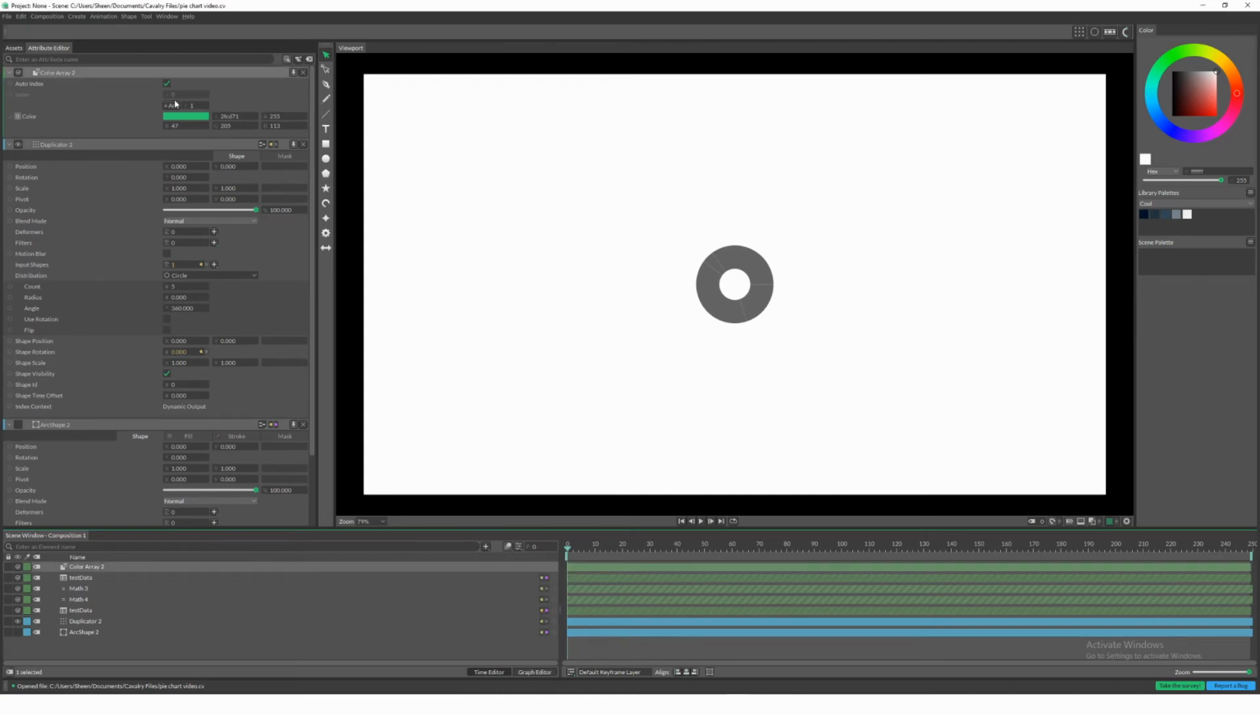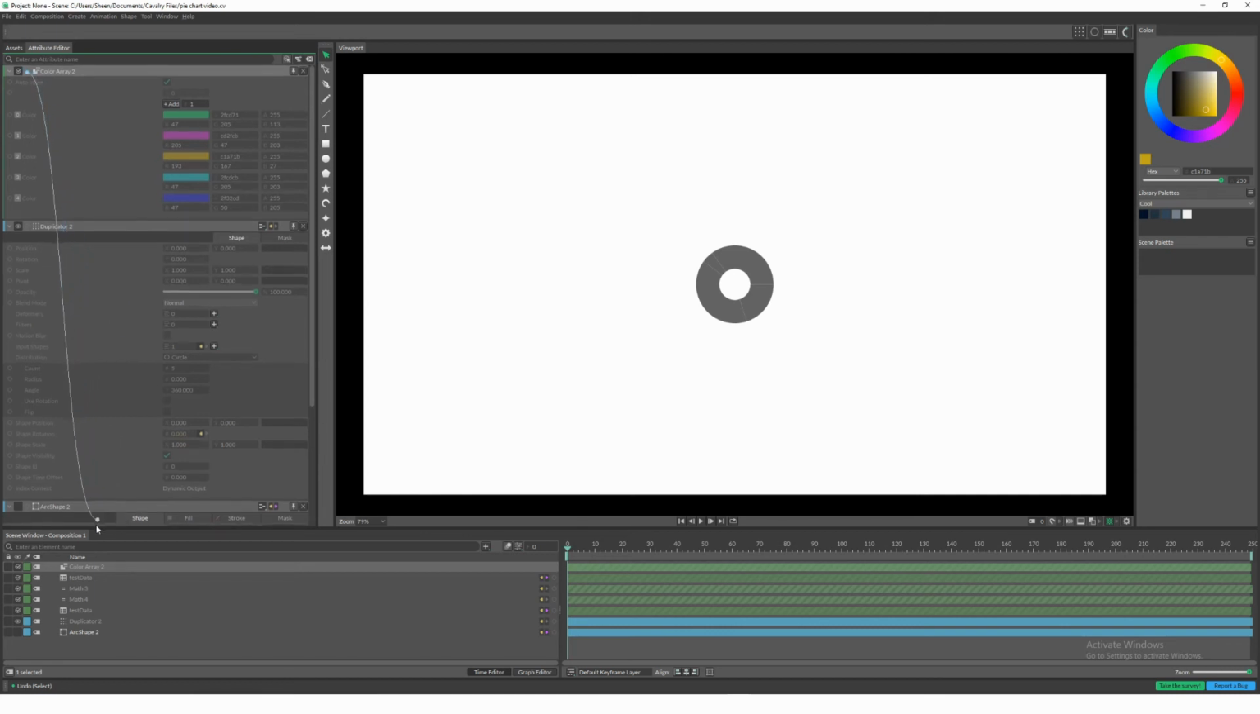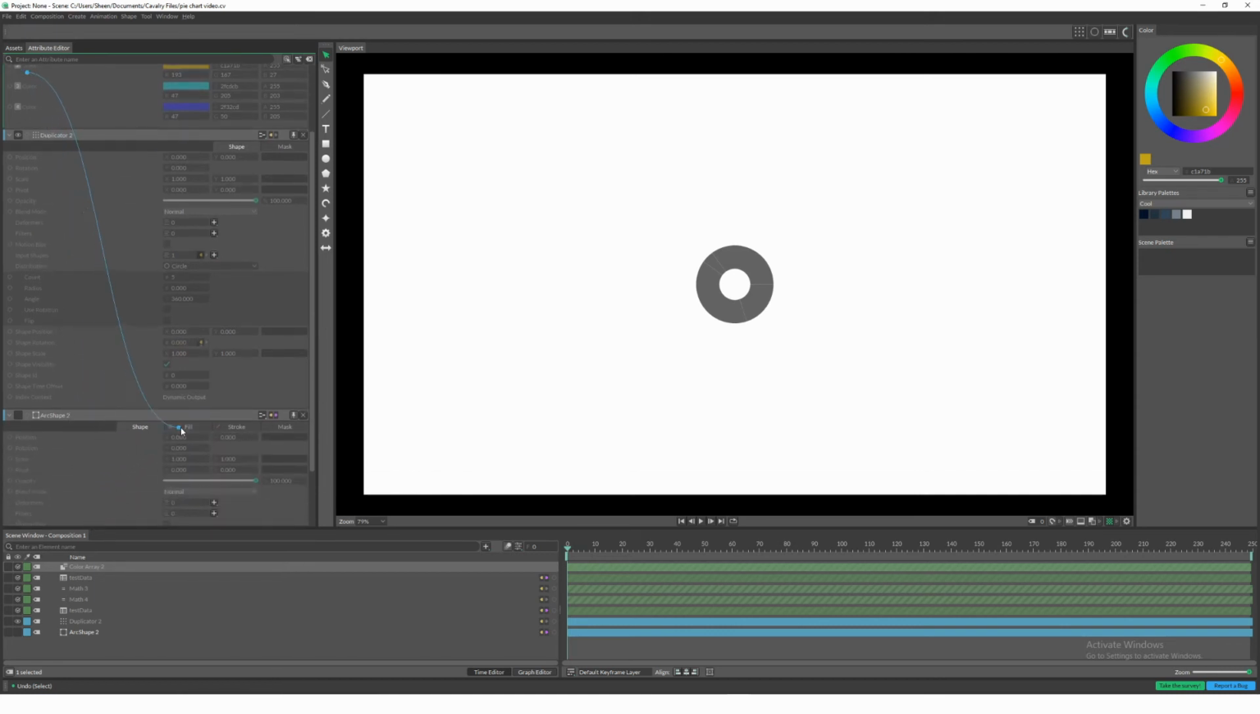In my color array, I can add a color for each slice of my pie. Since I have 5 slices, I'm going to need 5 colors. Alright, now that I have my 5 colors, I can drag the color array to the arc shape to the fill tab and add to fill color.